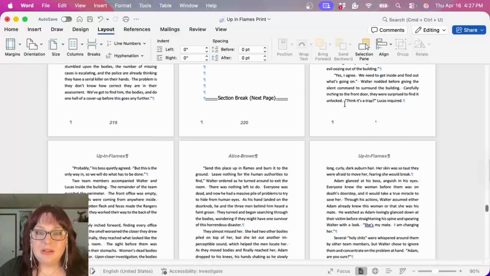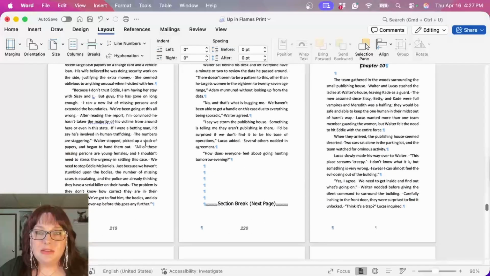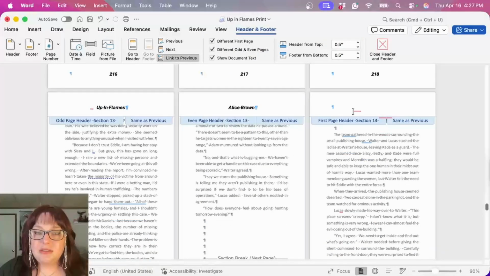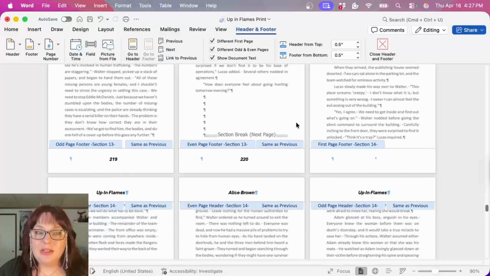As you can see here, everything is lined up this way. I'm going to make a change to my pages, and it still follows suit with your odd and even numbers.